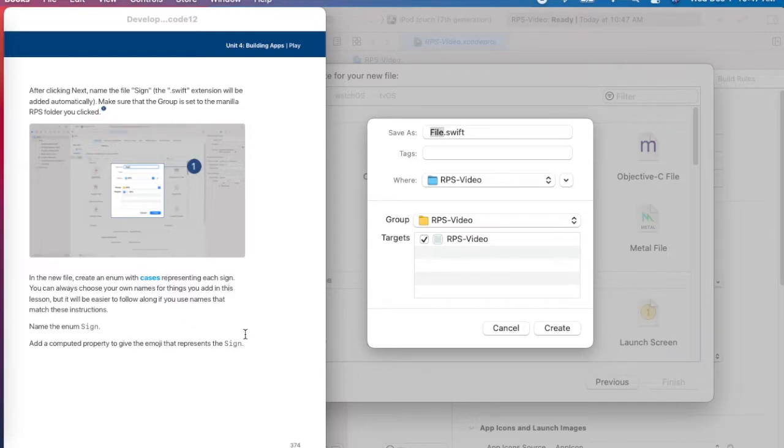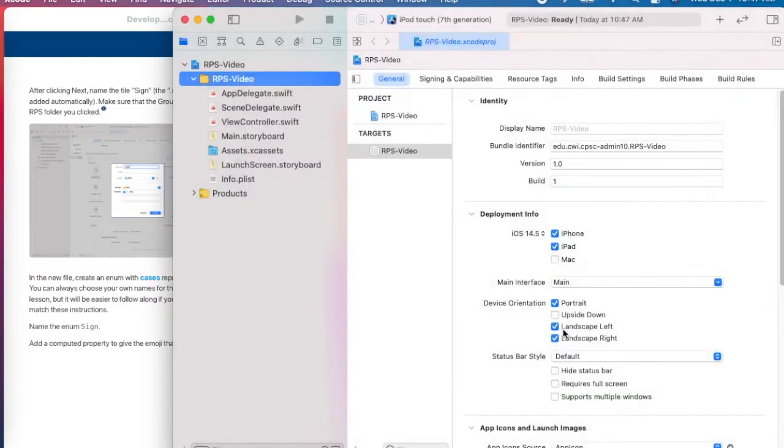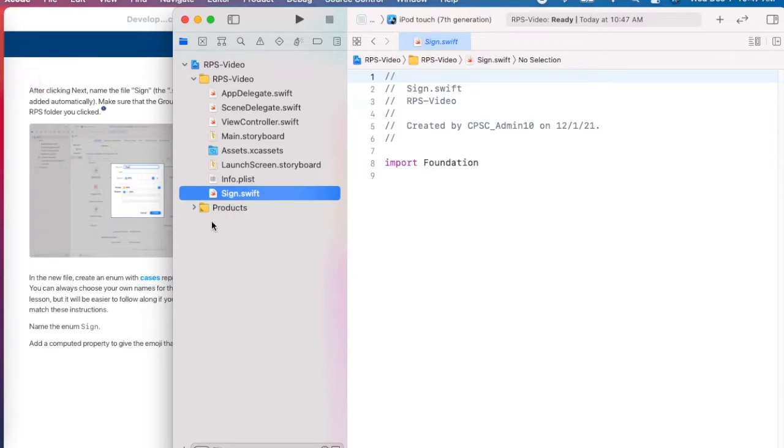As it says on page 374, you can always choose your own names for things that you add in this lesson, but it will be easier to follow along if you use names that match these instructions. I'm going to take their advice, and I'm going to call this sign. So now we are in the sign file that we've created. You can see that it's appeared over here also in our project folder.